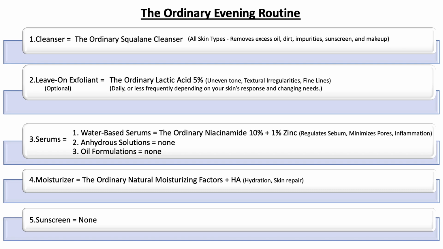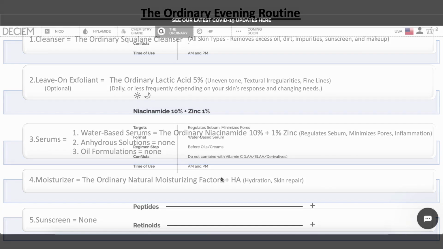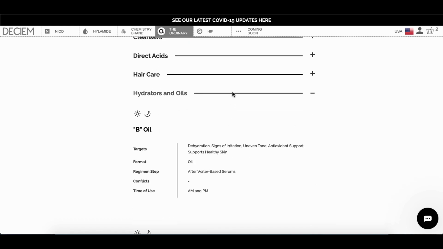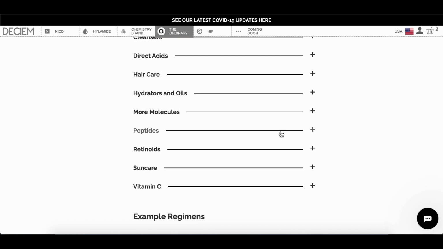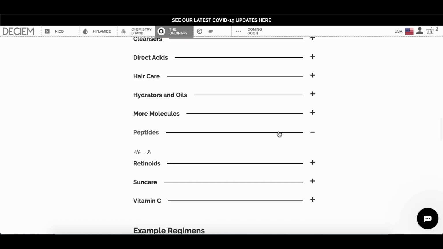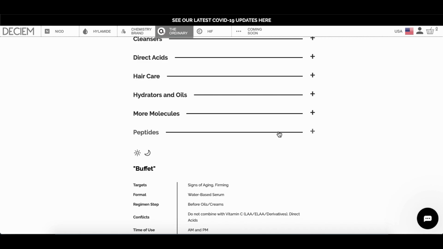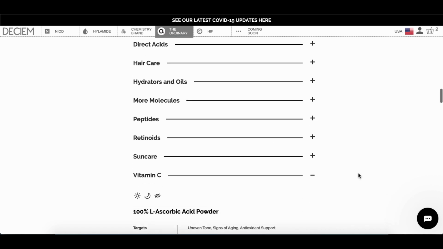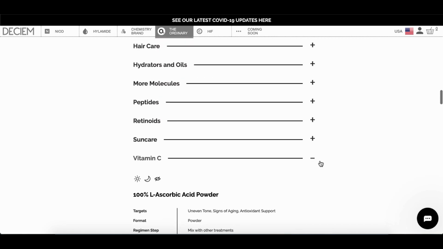And then lastly, as your fifth step, there's no sunscreen needed because you're going to use this routine in the evening. So this is how you can figure out what products you should choose depending on your skin concerns, as well as how you can properly layer them and come up with a skincare routine. Of course, the Ordinary has other categories as well, such as the peptides, which are also great for anti-aging. The Ordinary also has retinoids, as well as their vitamin C products. But choosing them depends on your skin concerns.